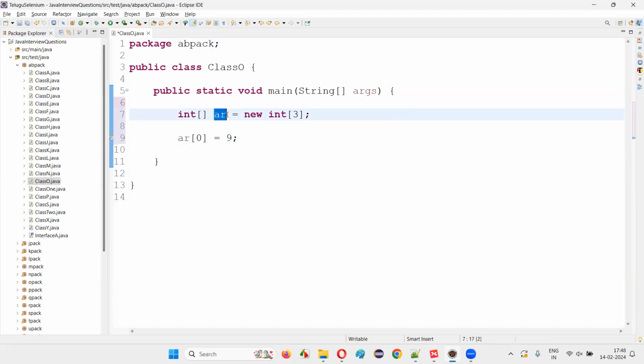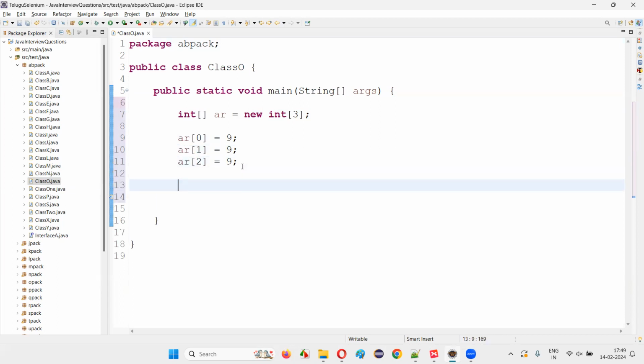Into the same array, I can store 3 elements. At the index 0, I am storing 9. AR of 1 is equal to, again, I am storing 9, you see. 9 is a duplicate value, right? 9 is already stored in AR of 0. That is, at the index 0 of this array, 9 is already stored. At the index 1 of the array, 9 is again stored. Again, if I give AR of 2 is equal to 9, it will accept, guys.